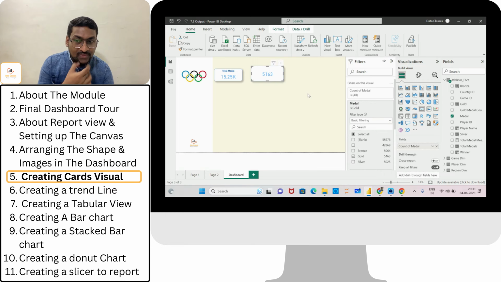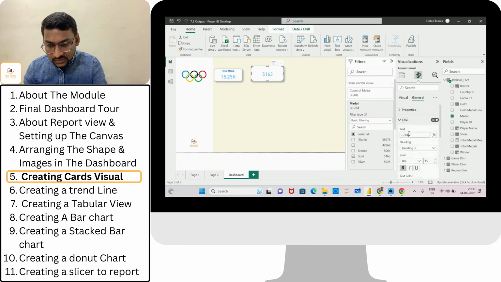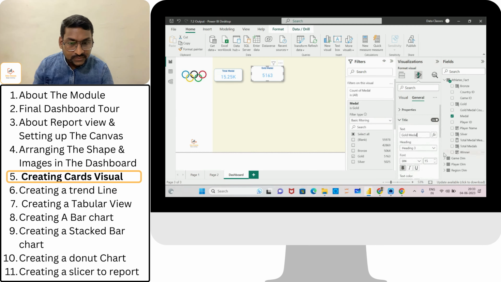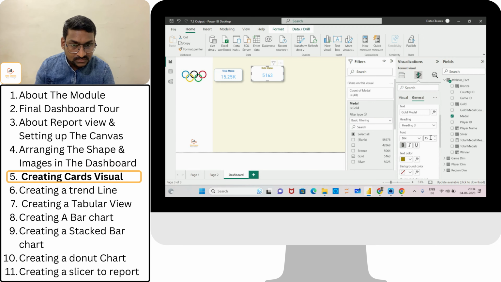So many other things are already done like the earlier one. Few things are left that I can do. I can put the title here manually as gold medal. Earlier the total medal was blue in color, so for gold medal I can select a different color, maybe golden, maybe something like this. And in the visual, the callout value also should have a pinch of gold, so I'll put something like this, gold maybe.